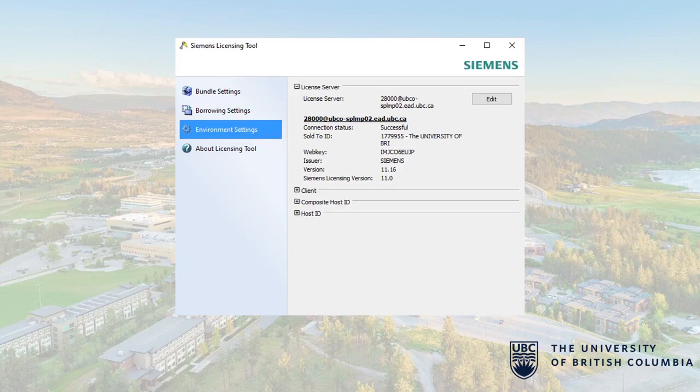If you see that address exactly and it is still not working for you, you're going to change the 02 to an 01. And so instead of 2800 at ubco-splmp02.ead.ubc.ca, you're going to put 28,000 at ubco-splmp01.ead.ubc.ca. If that doesn't work, talk to me personally. Message me on Slack. Something is up.